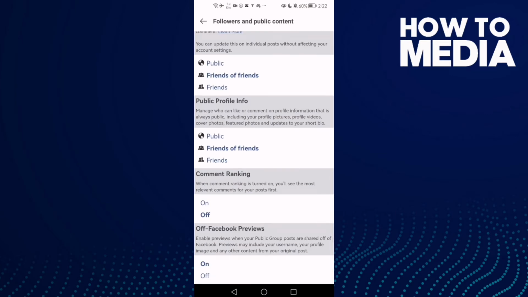Here you will find off Facebook previews, and if you want to turn it off, all you need to do is just click off, and now just go back. It will be saved.